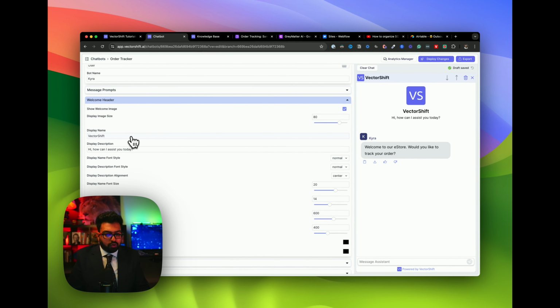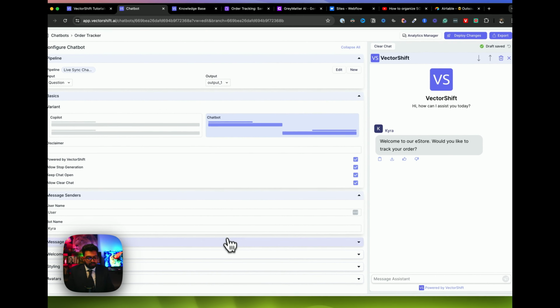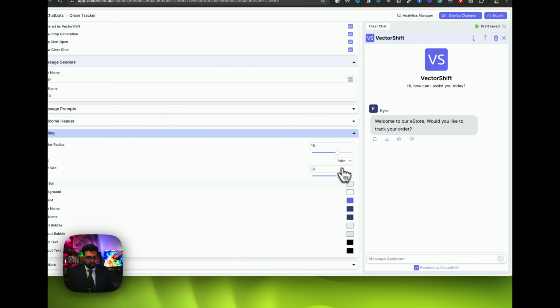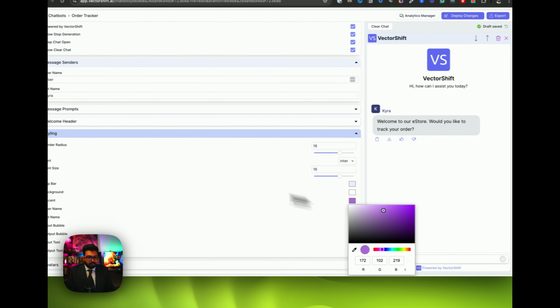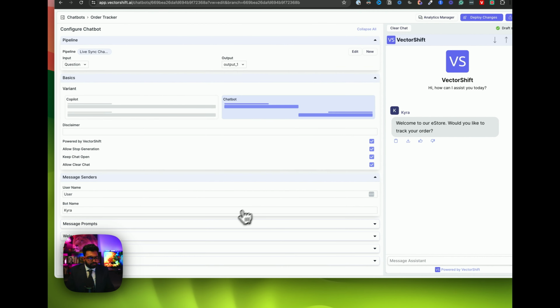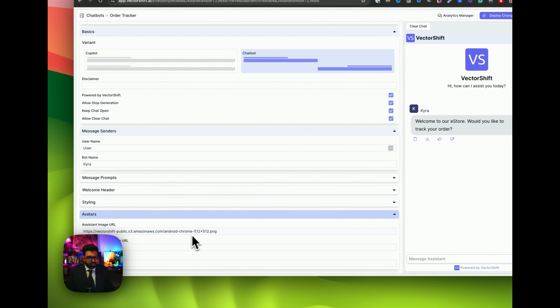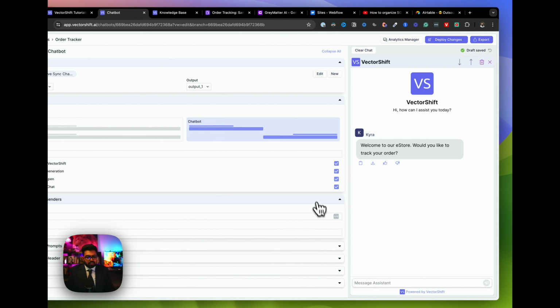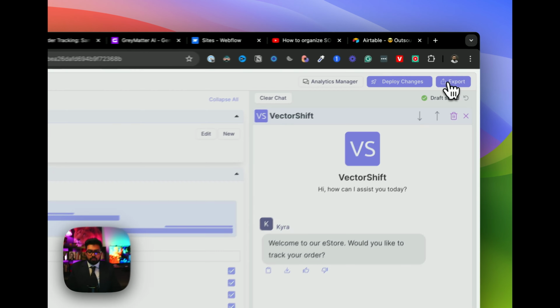You can have your own logo, or you can customize all of that stuff. So for now, I am leaving it as is. For styling, you can change the colors of the chatbot or the icon that you see. And after that, even the assistant image can be changed. Icon URL, launcher URL, all of that stuff can be customized. Once you have that, let's export it.